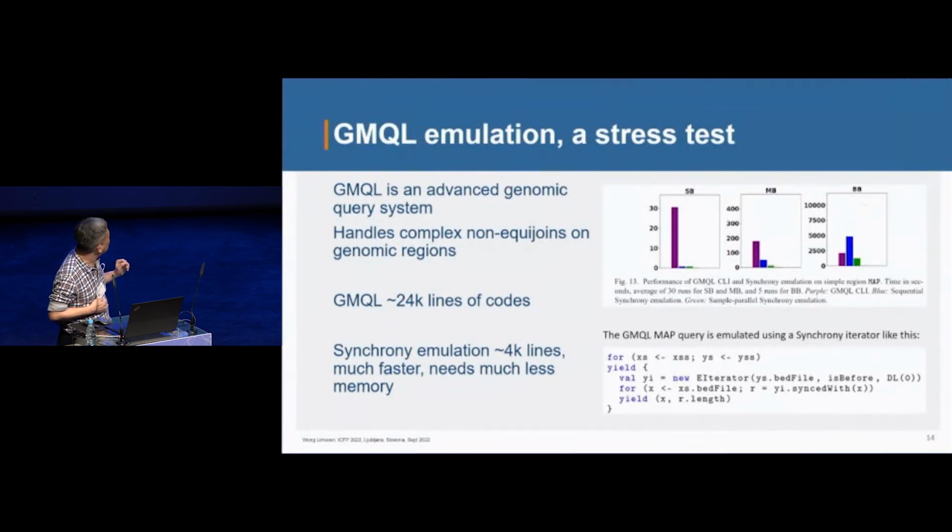This is a stress test. GMQL is actually a very advanced genomic query system to deal with queries on the genome. And in queries on the genome, very often you have things that overlap, nearby and things like this, and there's no equality test. GMQL is very complex, like 20,000 lines of code. When I re-implemented this system using Synchrony iterator, it is less than 4,000 lines. And then the performance, this is just one example query.